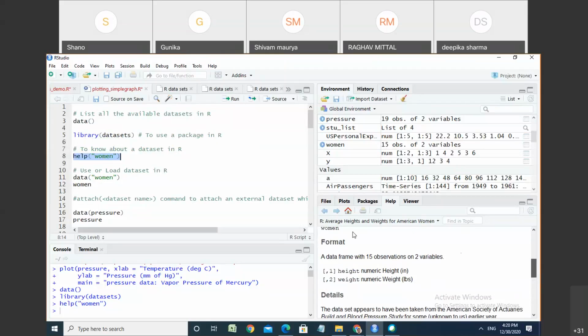I hope you can see all this information, the data frame with 15 observations on two variables. The first variable is height and the other is weight. Suppose weight is with respect to height. So I can simply plot height along the x-axis and weight along the y-axis. Are you getting this, students? Usually the variable which we plot along the y-axis is a function of the variable on the x-axis.